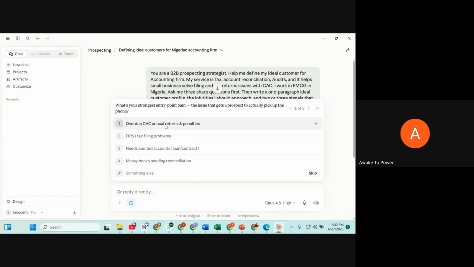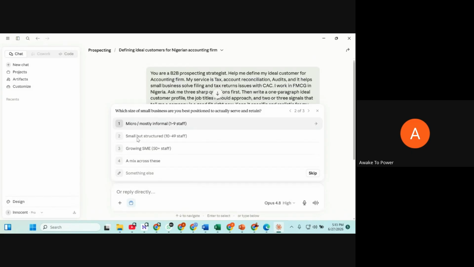Is it overdue annual returns? Is it Federal Inland Revenue and tax filing problems? Is it the companies that need audited accounts? Or is it messy books needing reconciliation? So if you don't have anything here, you just go ahead and enter something else. Maybe if it doesn't list the things you want, you pick something else. So now, let's just assume and say Federal Inland Revenue Service. Okay, we pick that. We go to the next question.